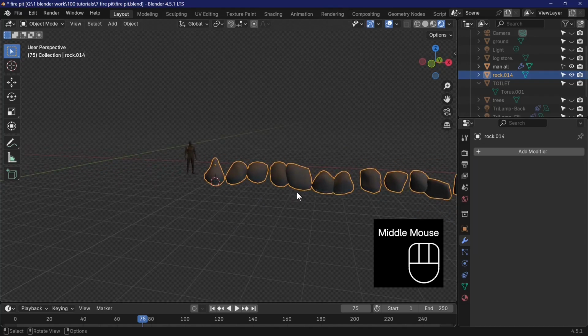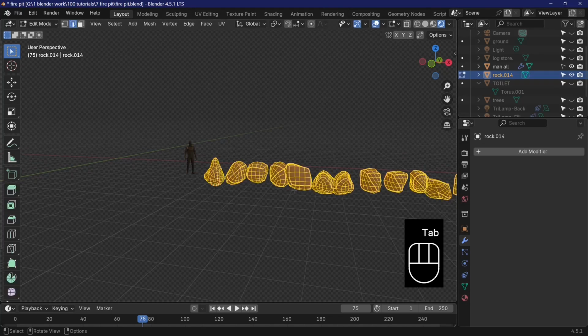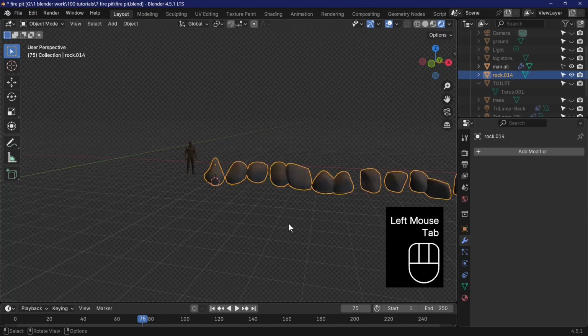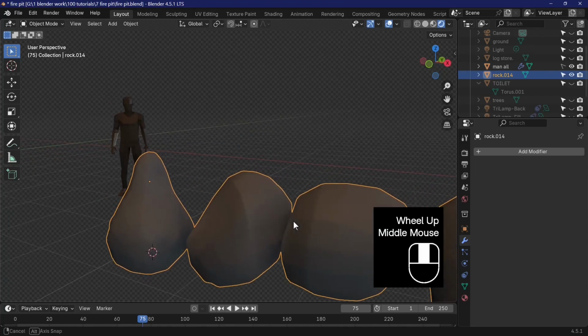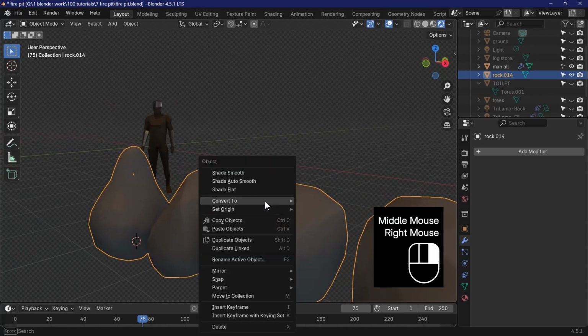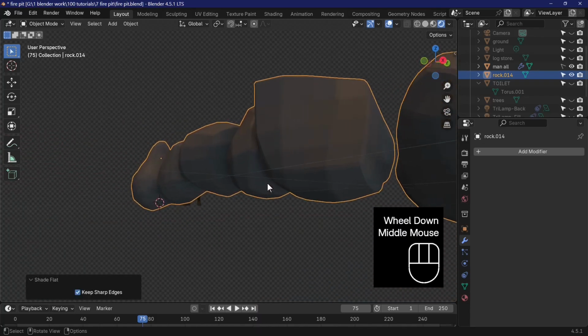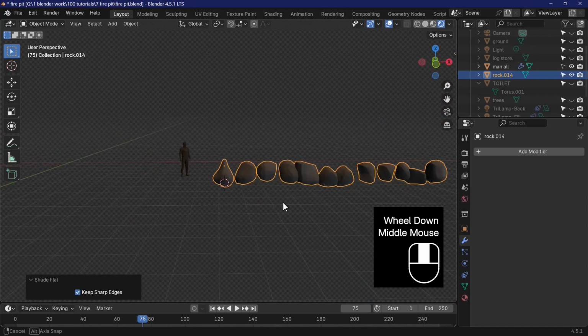I'm going to go into edit mode by pressing the tab key, and what I'm going to do is add a bevel to this. So I'm going to Control and B, because I still want that low poly look. Add a simple bevel in there, which will make the rocks stand out that little bit more. I'm going to flat shade them just because it makes them have that low poly look for our scene.